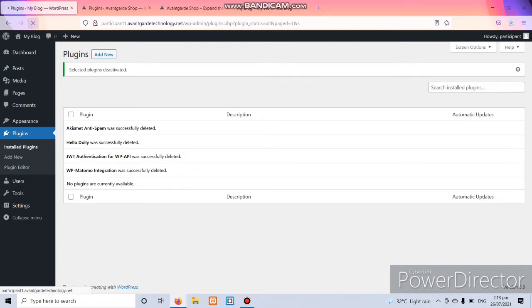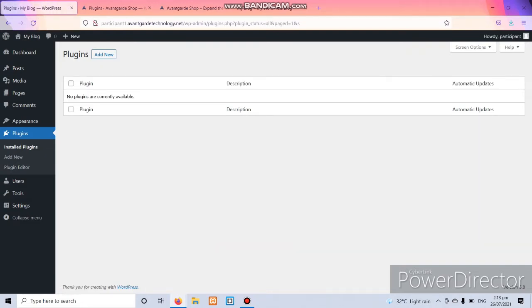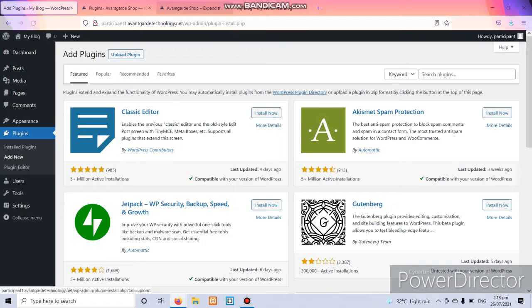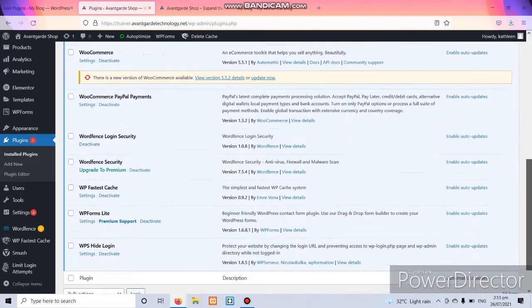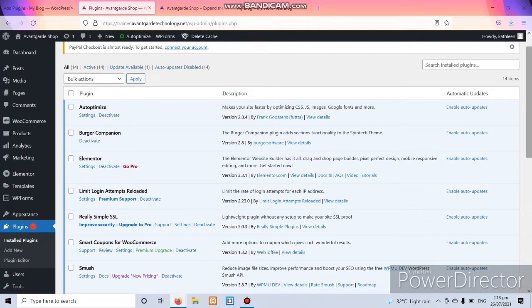And then, let's refresh it. So, ngayon, malinis na, di ba? Let's click Add New. This is exciting. I like it. I love plugins. You know, this is the most interesting part sa paggawa ng WordPress site kasi yung plugins, ang sarap mag-experiment, guys.